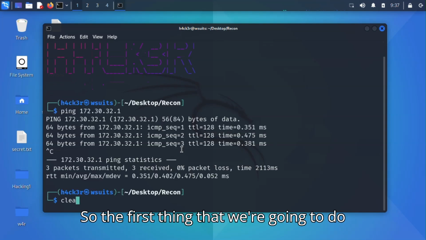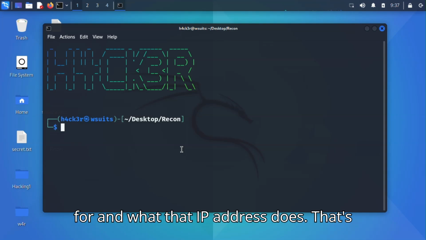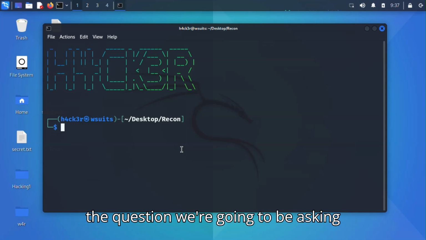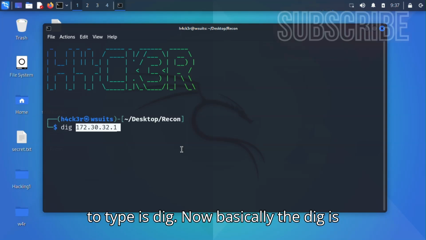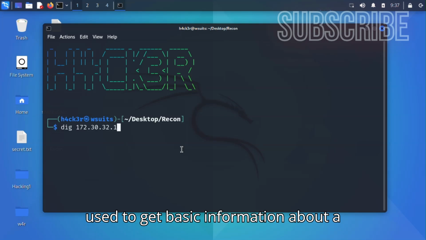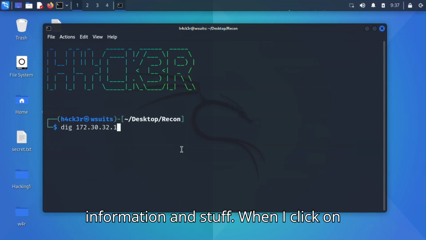So the first thing we want to know is who that IP address is for and what that IP address does. Those are the questions we are going to be asking ourselves. So the first thing I'm going to type is dig. Basically, dig is used to get basic information about the target. It's literally going to dig out information about the target, DNS information and stuff.